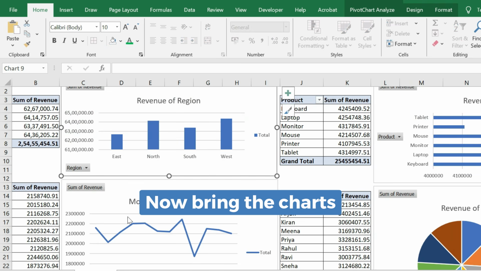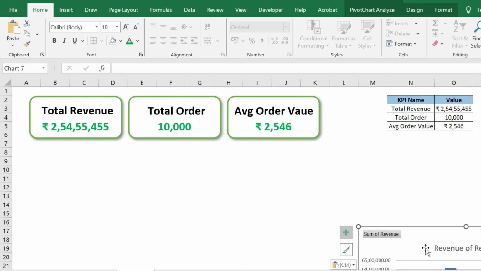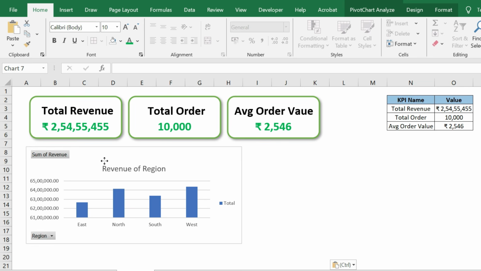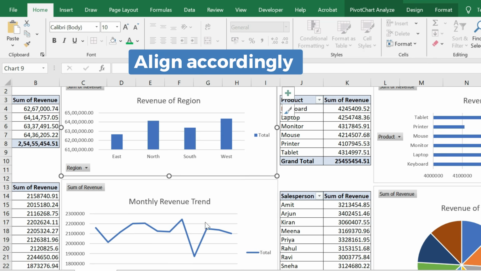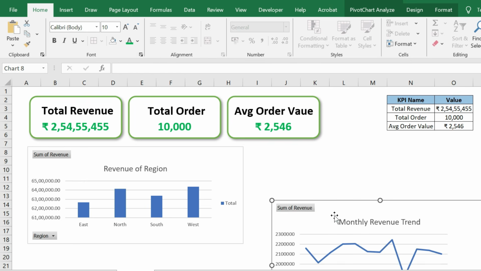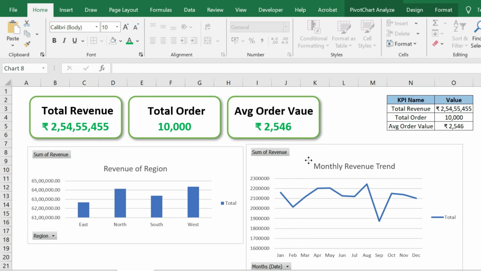Now let's assemble the dashboard. Copy the charts from the pivot sheet and paste them into the dashboard sheet. Arrange the KPI cards at the top and charts below them. Hide the calculation table and remove field buttons from the charts. Our dashboard layout is almost complete.